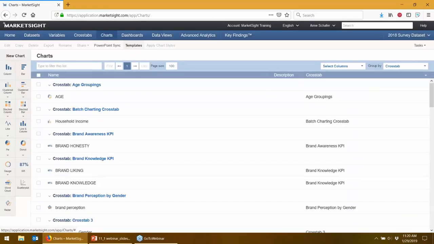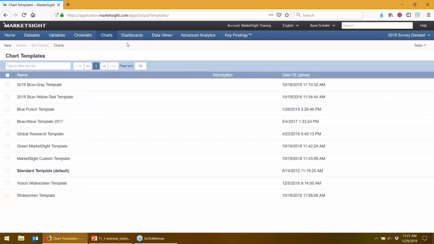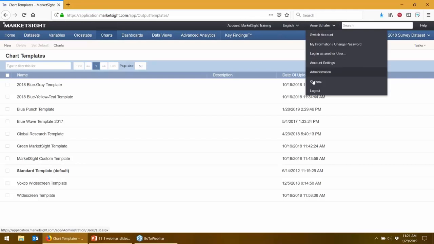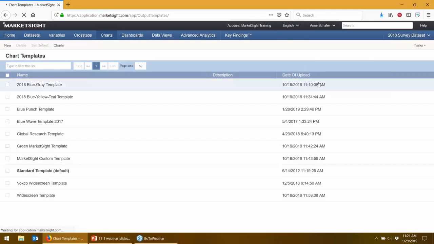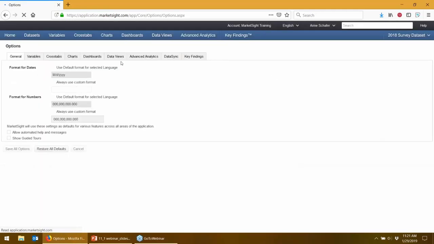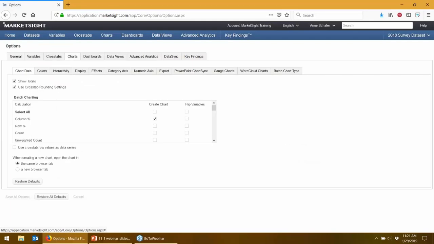The first is that we have a templates page. So if you want to make these chart settings your default so that you're not changing them frequently, consider making a PowerPoint template. Your alternative is again to go to your name and look at your global options. You'll see that there's going to be a series of tabs under the charts option here where you can set many of those changes as well.